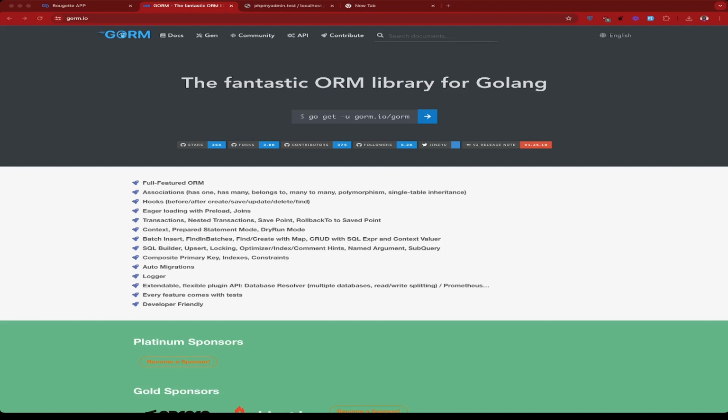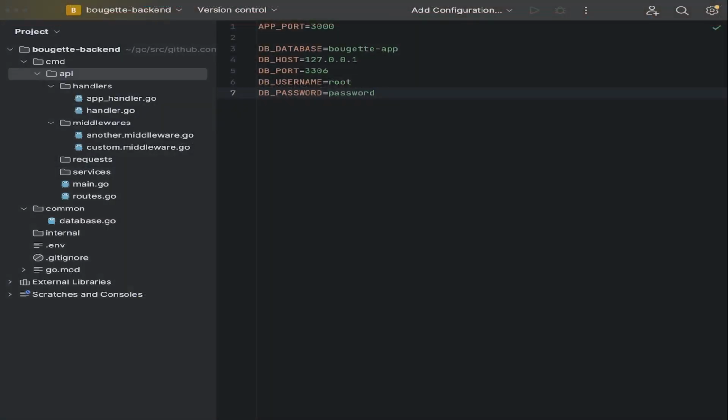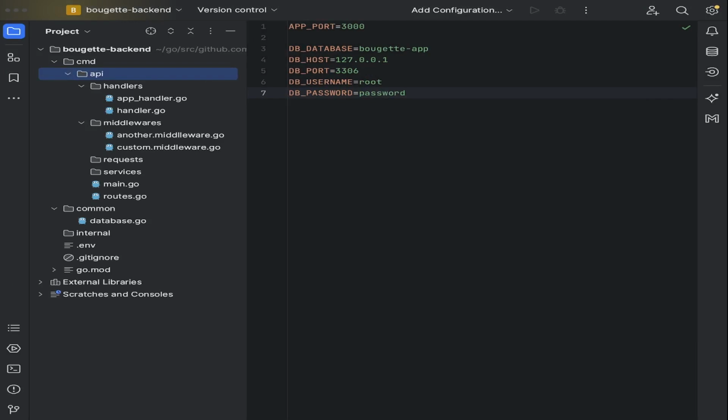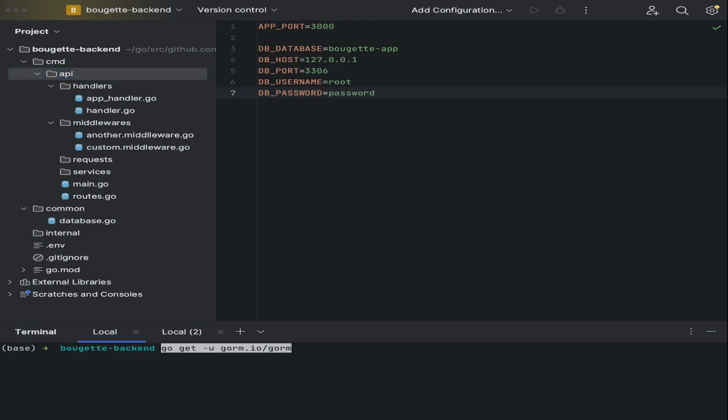As you can see on my screen, I have the GORM website itself. You can go to gorm.io, and you can see it's a fully featured ORM and it has a decent number of stars, forks, and contributors. That means it is actually a very nice package for us to make use of. In order to make use of GORM, all we need to do is copy this command and head to our code editor. So let's head to our code editor, open our terminal, and plug in GORM.